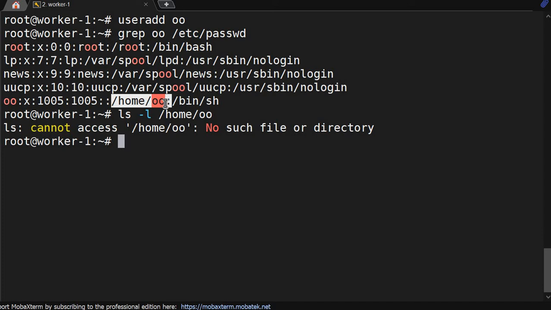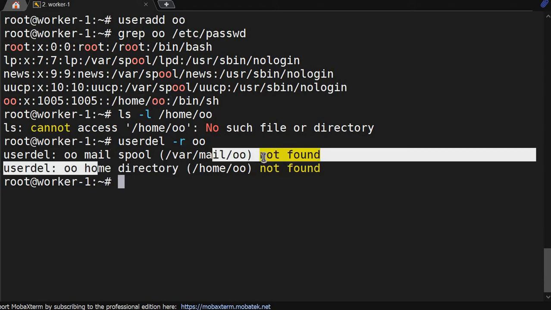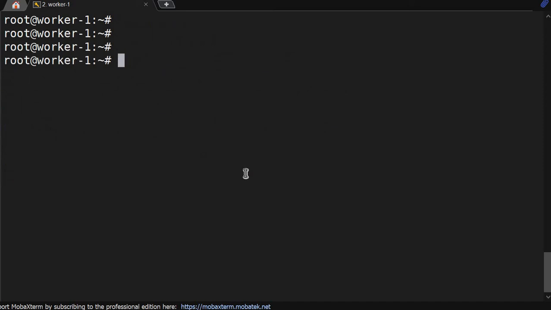Let me delete the user again, userdel -r oo. Why have I given -r? To delete the home directory, but it's showing home directory oo is not found. Okay. So why was it not created?